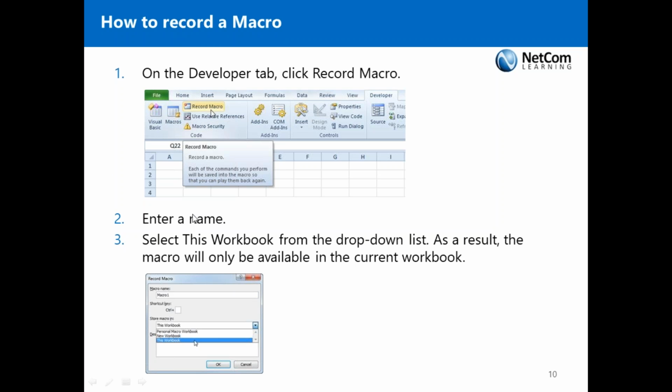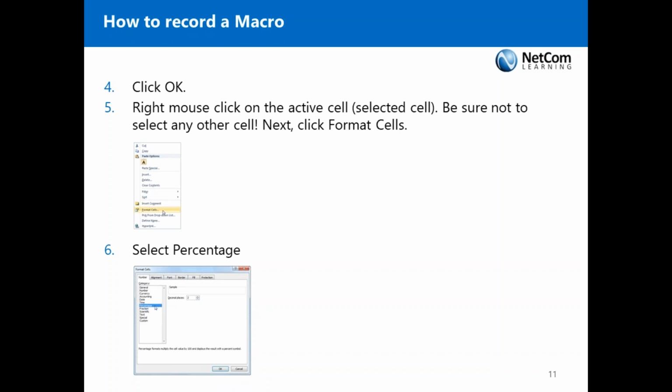Now, once you enter the name, you can store the macro in, as I mentioned before, the personal macro workbook, a new workbook, or this workbook. In this drop-down list, you pick the option you need, and when you click on OK, it will create itself in the place you selected. You click OK, and the macro will start recording.